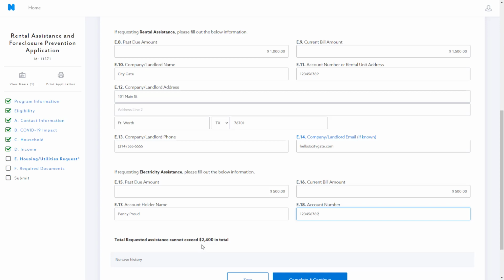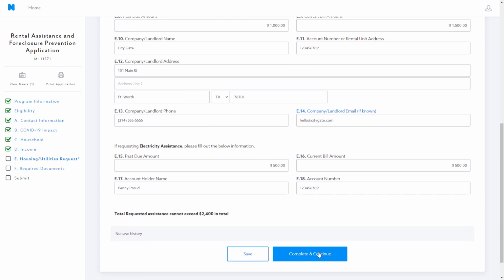Please keep in mind the total requested assistance cannot exceed $2,400 in total. Once you complete this section, click Complete and Continue to move on to the next page.